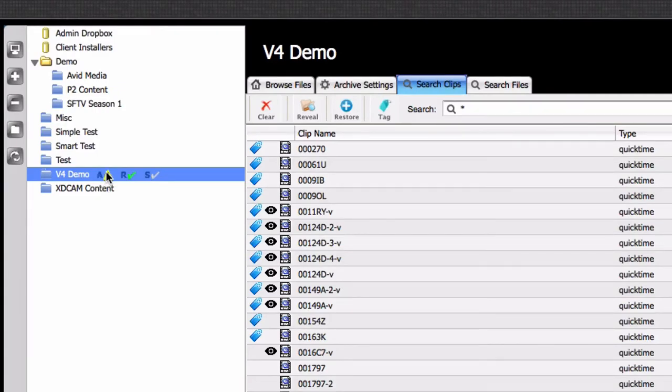So if you see a warning, for instance, with the A here, that means that there was an issue with an archive job that just ran. The most recent restore job ran successfully, so there's a green check mark. So this is a really nice, quick way to check any kind of status very quickly.